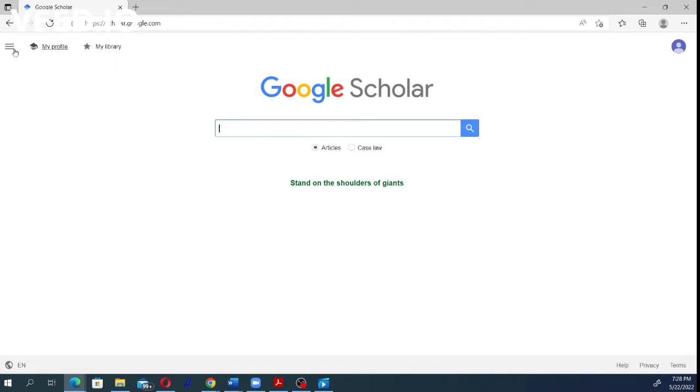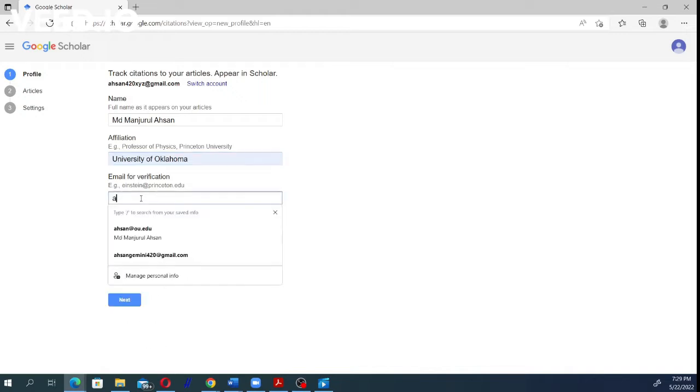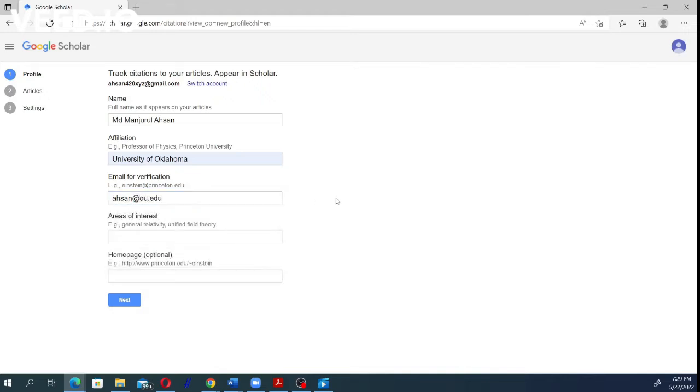Using this, this is my profile. This is how it looks: the profile, articles, settings. Google automatically took my name here, and I can put my affiliation. The University of Oklahoma is filled in automatically, but you will put your own affiliation. If you want to add email verification, you can add it. I'm adding my school email ID, at ou.edu, so that I can recover this account.